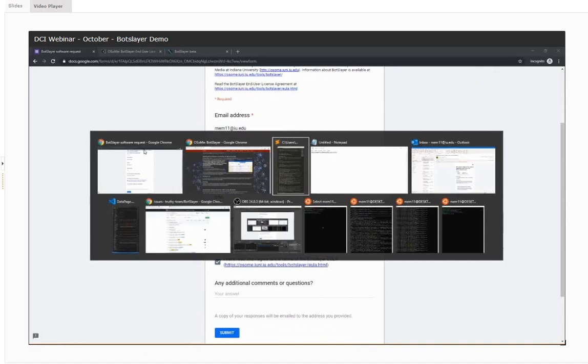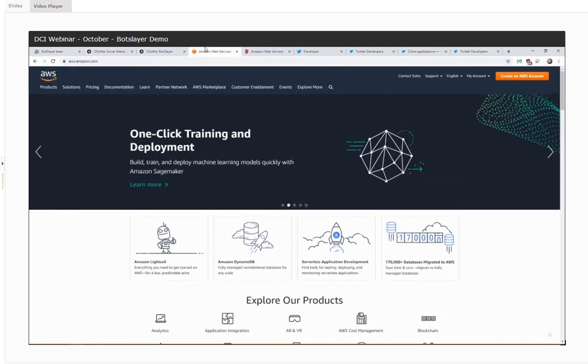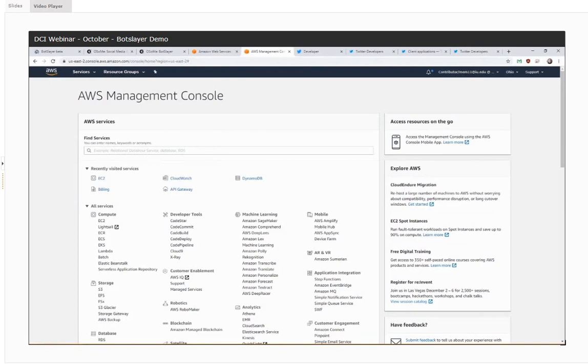Next, we'll go to AWS, which stands for Amazon Web Services. You can create a free account here so that you can set up a free server that will house Bot Slayer. The setup process may ask for a credit card, but following our instructions and only using AWS's free tier, you will not incur any charges. Once you're logged in, you'll see the following screen.